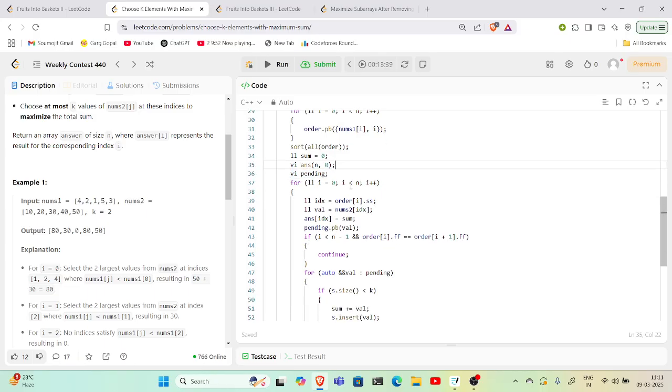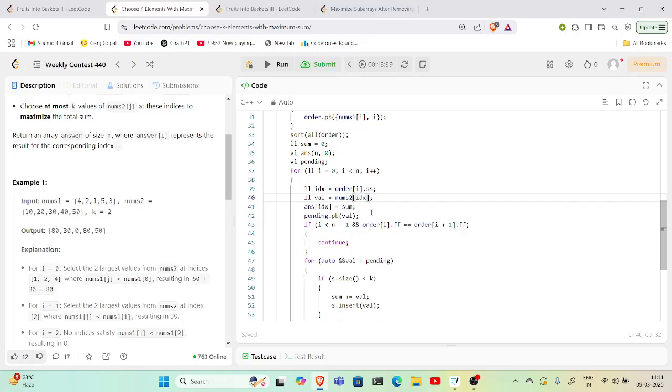Now I'm basically processing each element of nums1 one by one. I extract the index and the value, and then I push it in pending. Now if I see that this order and the previous order values are the same, that means we are looking at repeating values. We have already pushed it in pending and updated the answer array, so that has been done. We will continue.